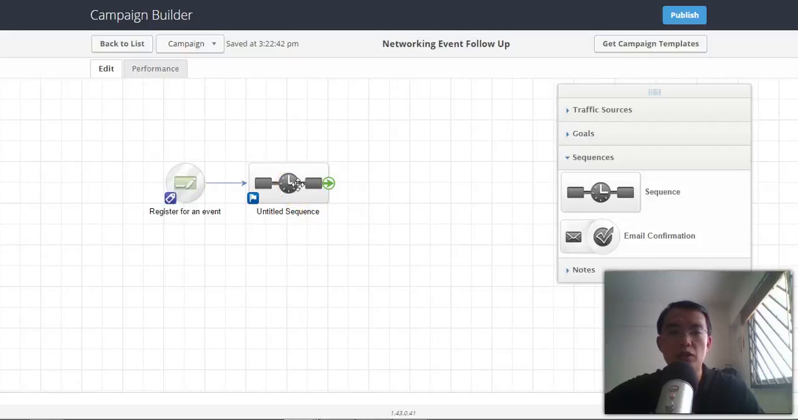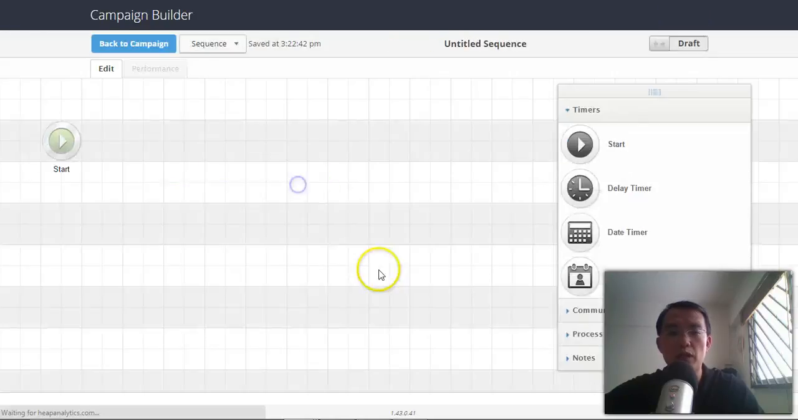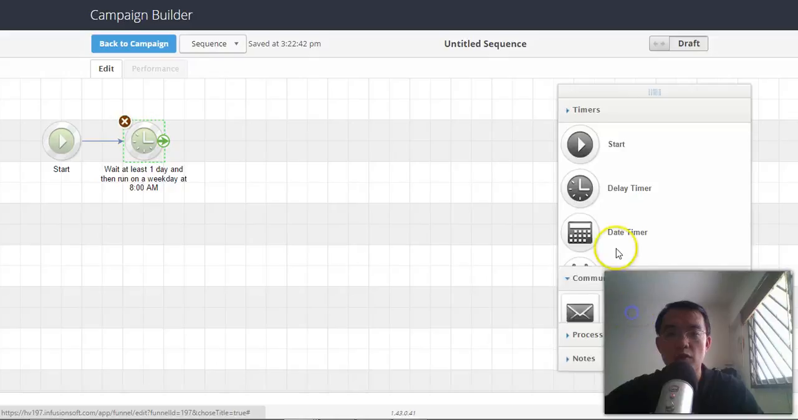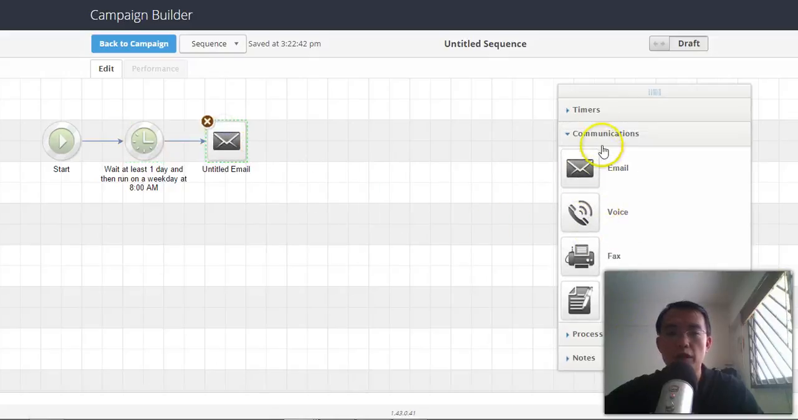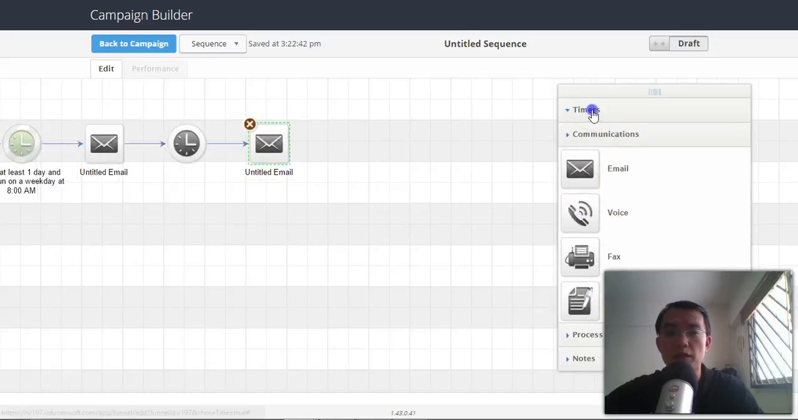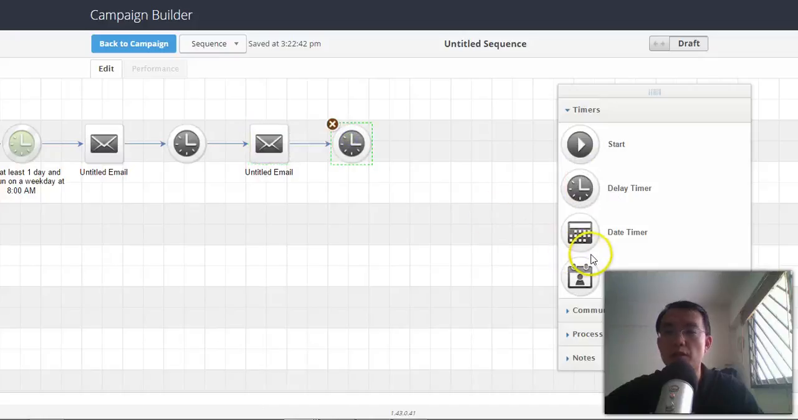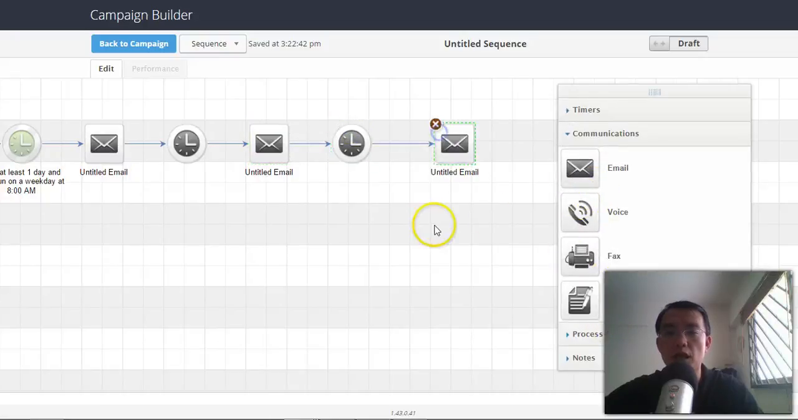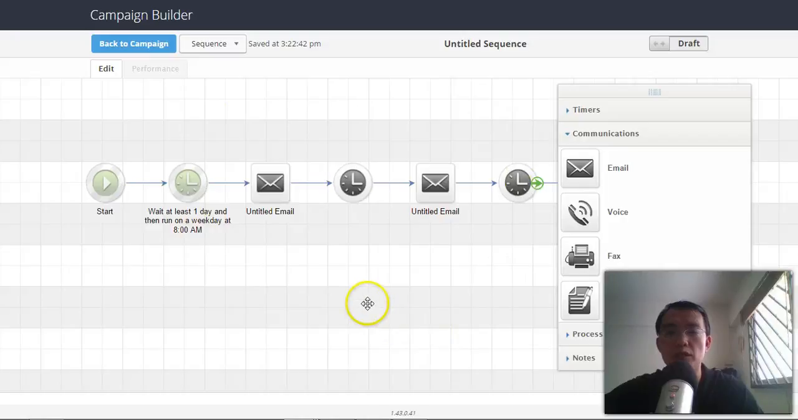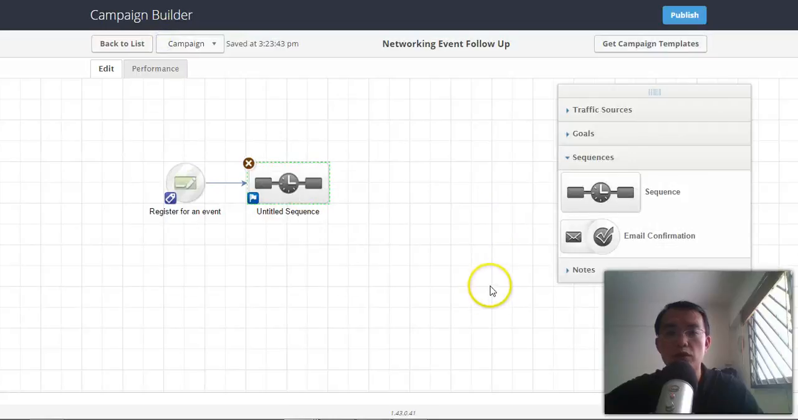Now I'm going to go very quickly into the sequence, just to map out a quick sequence. It's a 1-day delay, followed by the first email, thereafter a 3-day delay and another email, finally a 7-day delay, a 14-day delay, and finally the last email. I will come back and complete this sequence, but for the moment let's leave it as it is and go back to the overall situation.